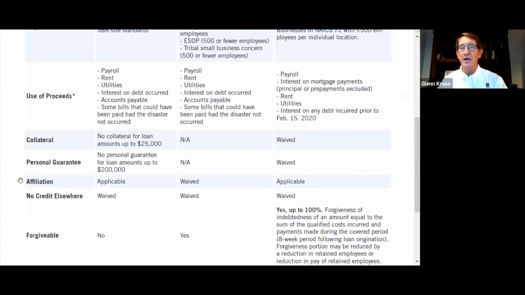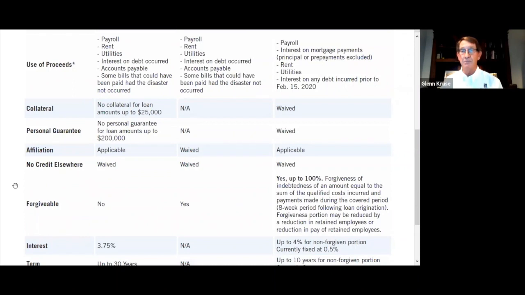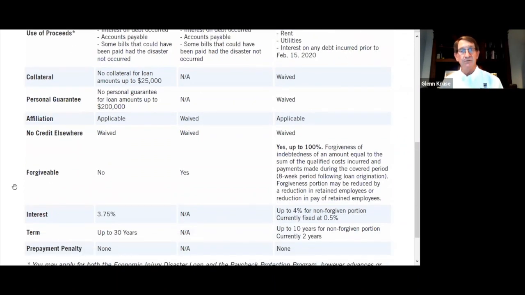This affiliation requirement still is in place. That has to do with making certain that you're not affiliated with a much bigger organization out there, and while you look like a small company, you're really part of a bigger company. It's waived on the grant side, but it is applicable on each of these loans. The no credit elsewhere requirement is waived across the board. On forgiveness, there is no forgiveness on EIDL, and the EIDL grant or award is forgiven because it's no repayment. And then there is this formula for calculating your forgiveness for the PPP. We went through that earlier.